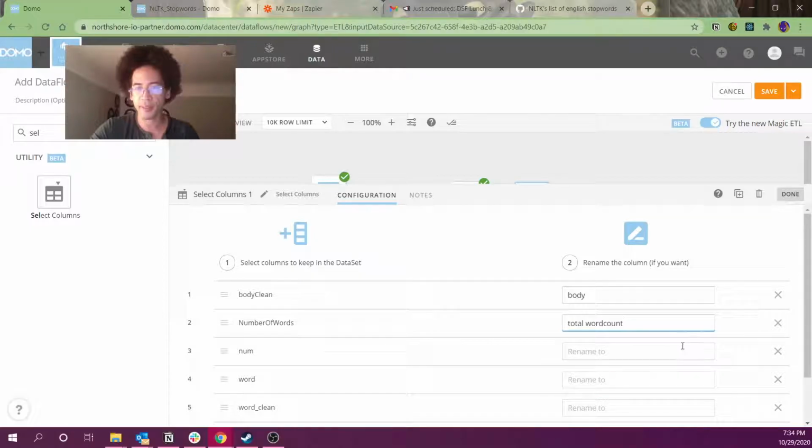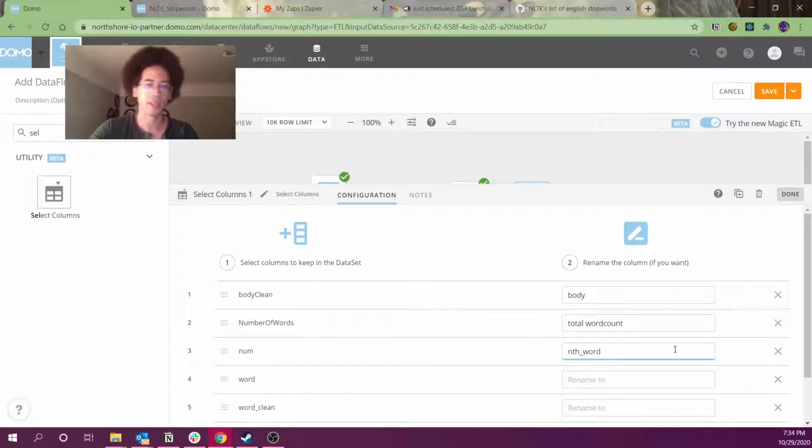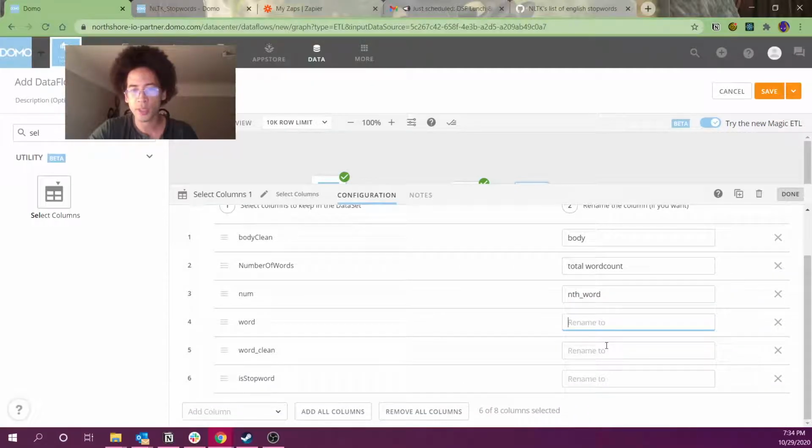Then I have this is the nth word, if that means anything to you guys. The word, original, word clean, and then stop word. Okay. Just want to remove this stuff that I didn't care about. So I'll probably reorganize the columns just for presentation.